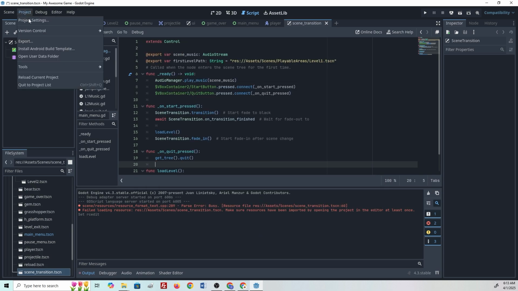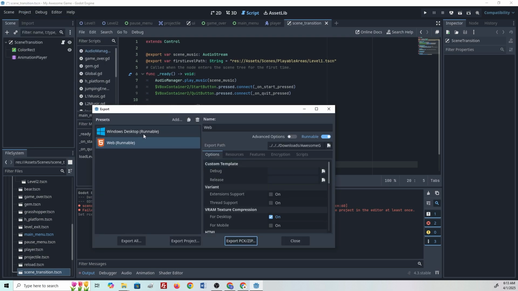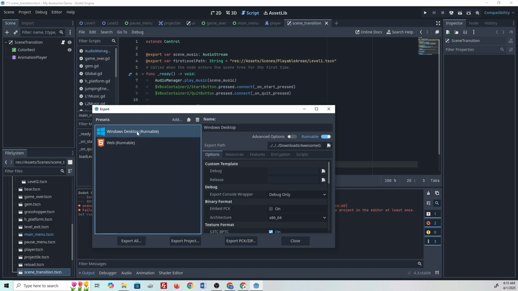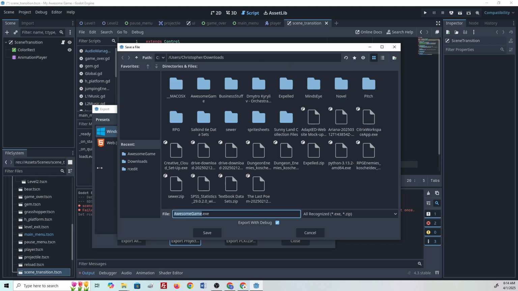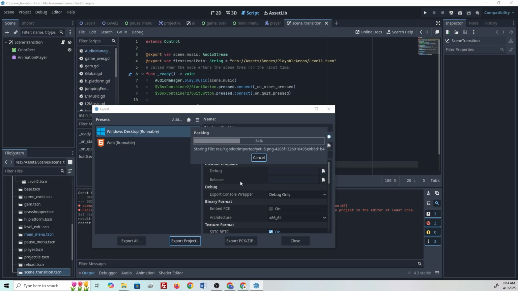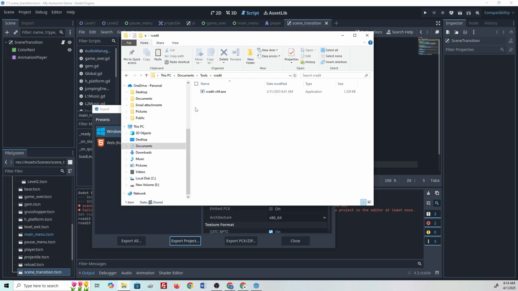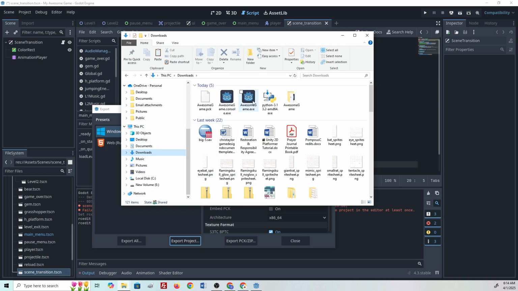Once you've restarted your project, you can go to Project Export, and you can choose and add which of these you want. For this, we're going to run our desktop runnable build. I'm just going to click on it because I've already added it. But if you go to Add, you can see it's right there, Windows Desktop. I'm going to press Export into a folder. In this case, I want to export it into my downloads, and just press save. Now it's packing the game and it's all done. If I go to my downloads, you're going to see that it's right here. Then I can double click it and open it up.